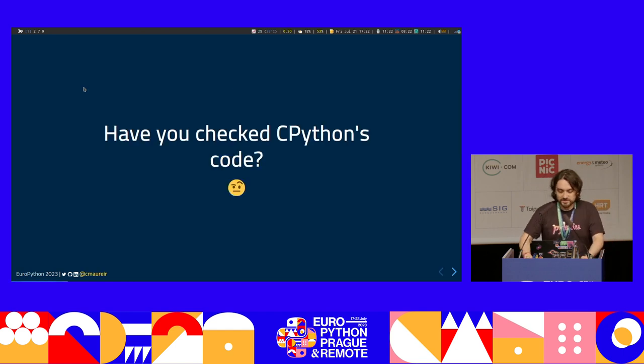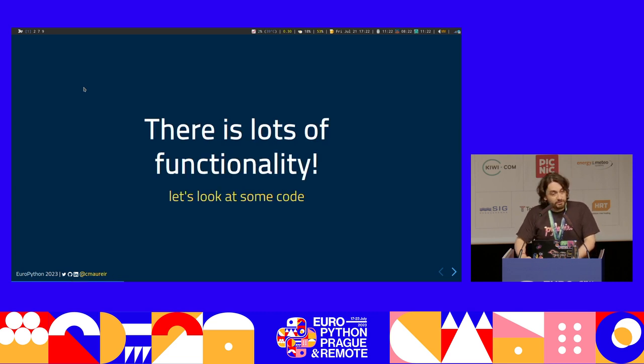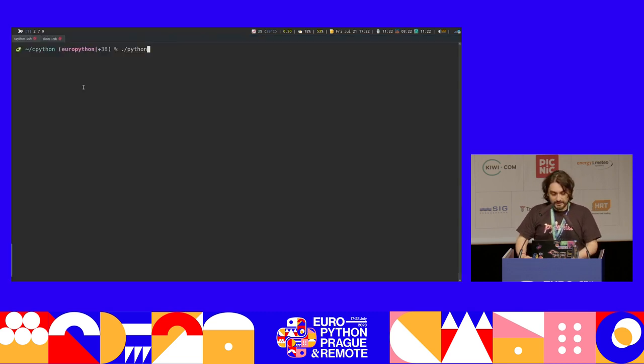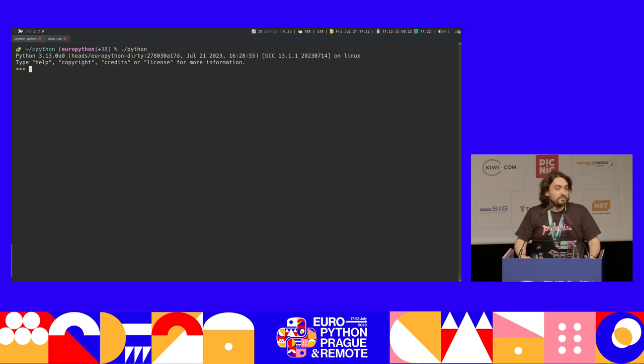Good. So with this talk I wanted to encourage you to do two things. The first thing is to check into some CPython internals. If you haven't, don't be afraid. You can discover new things. And there are a lot of things that I didn't know that were there. So for example, just compile the latest version from the repo, and then I discovered many things.